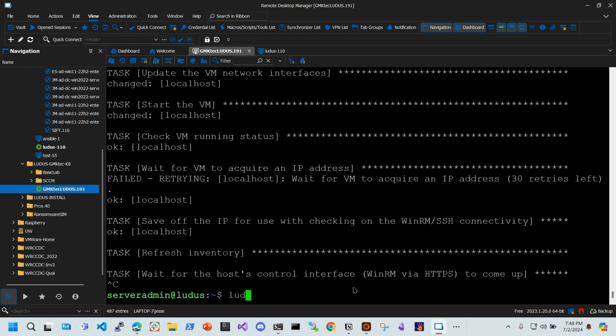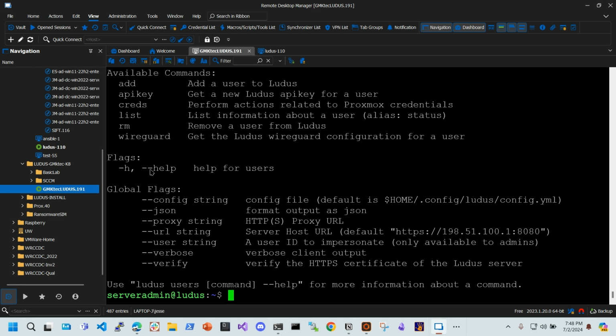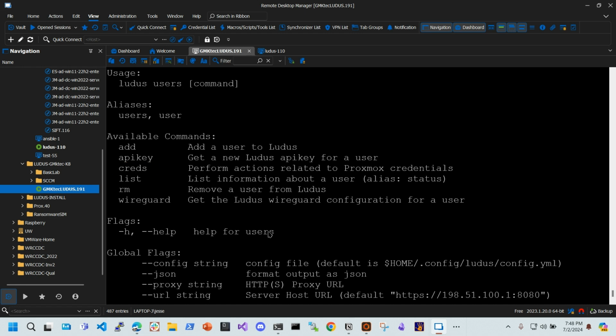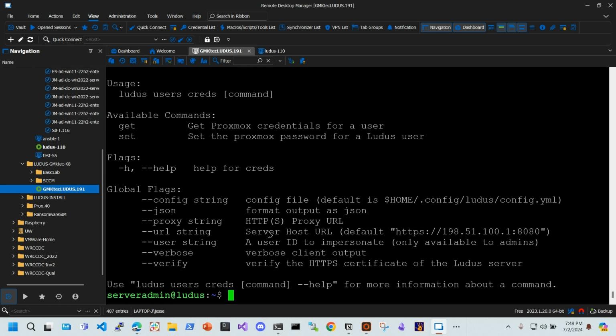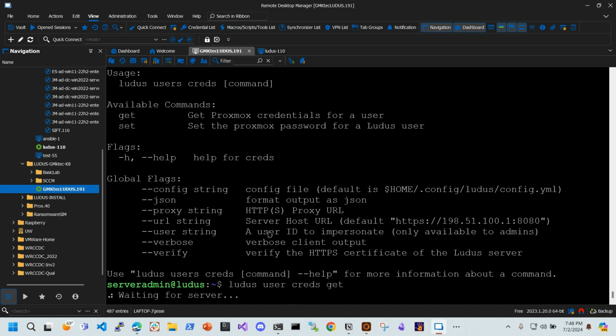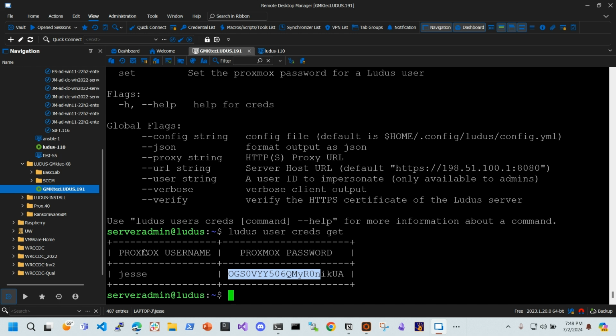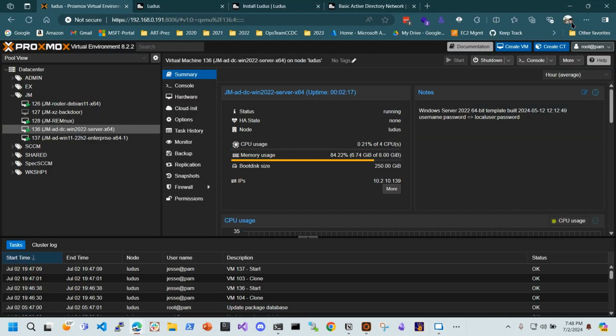Great, and so let's see, what else can I do? I can do Ludus users creds. So Ludus user creds get. And then I can get my credentials to get into Proxmox with my Proxmox username. That's what you need to do. Just showing some extra fun stuff in here.